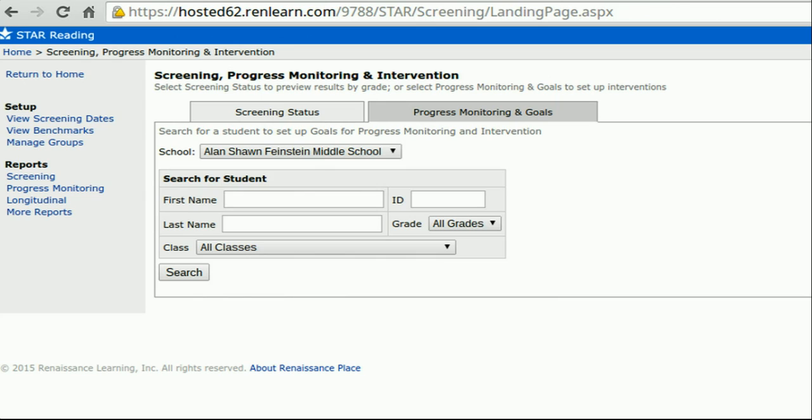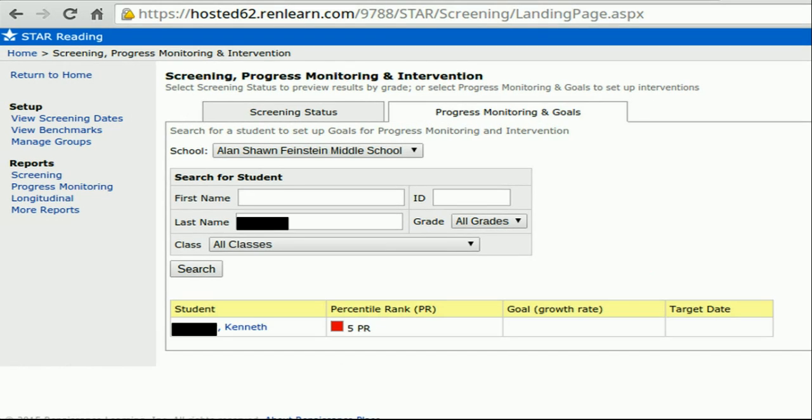Once in Screening, Progress Monitoring, and Intervention, I select the tab on the right, Progress Monitoring and Goals. Once I have selected Progress Monitoring and Goals, I type in the last name of the student I want to set up the intervention and goal for. I have the option of setting interventions and goals for an entire class, as long as I already have classes set up in STAR. It's the same process as doing an individual student.